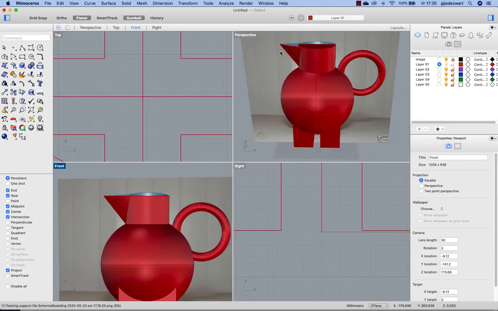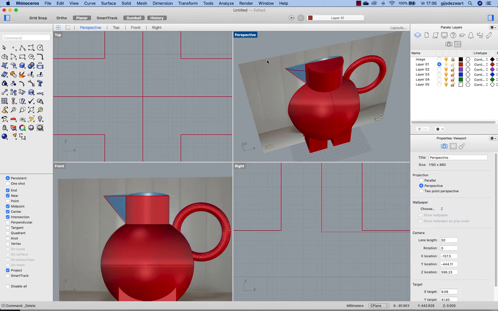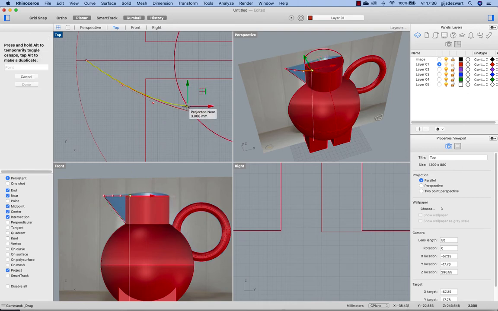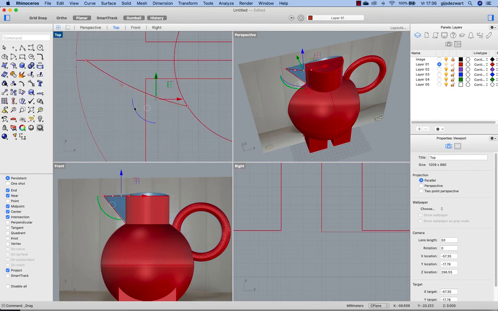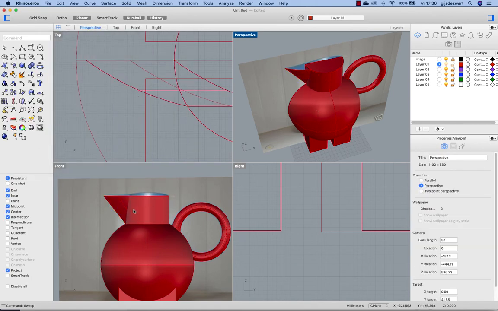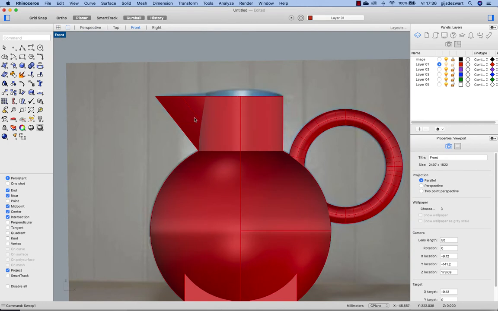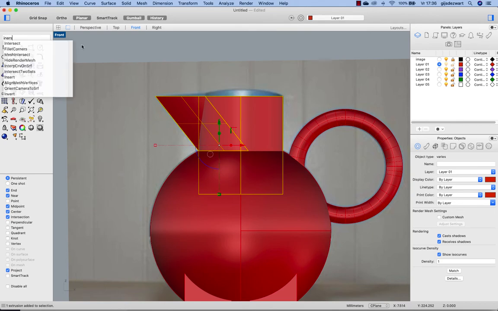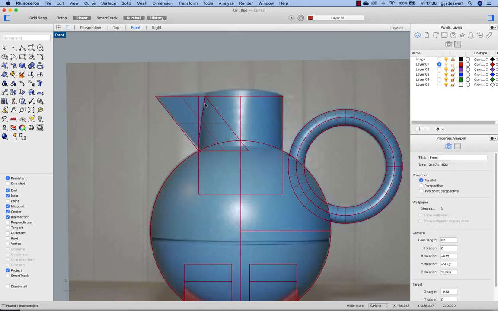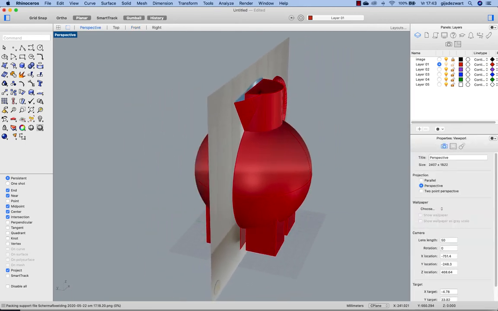Let's see what happens if I do this with history on and turn on control points here. Maybe make it slightly smaller. Like so, and do the sweep one again. And intersect these two. We can turn to wireframe mode and see. I see this is quite close to the original line. Okay, let's finish this spout here.